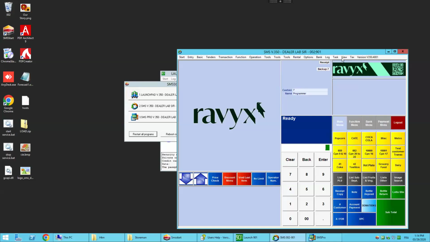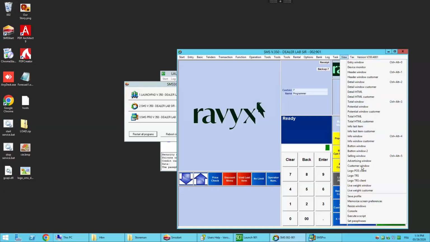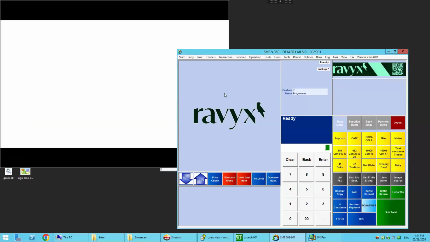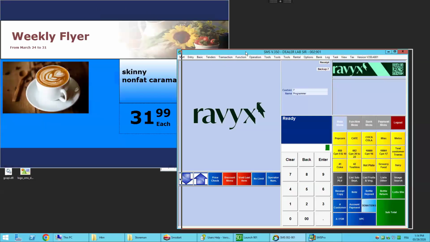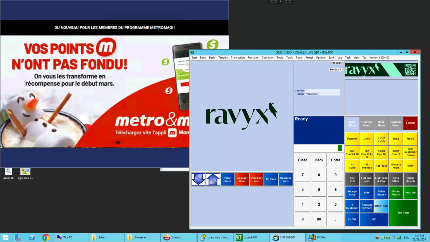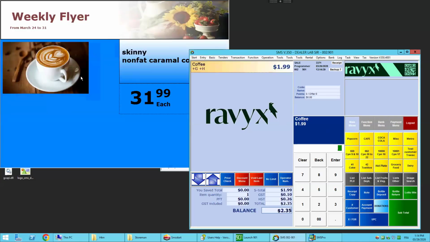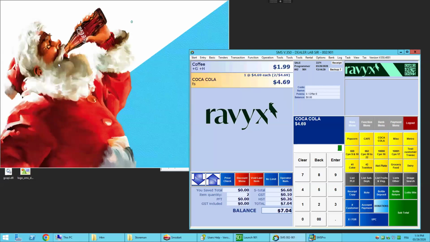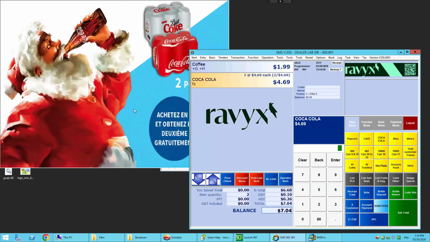So if I load up my POS, I will just load up the advertising screen in a separate window. So we notice over here that you've got, and you can see the changes I did over there as well, the skinny non-fat caramel macchiato with soy milk or whatever it is at an appropriate price of $31. When I click, let's say the coffee, it brings me right back to that ad. When I click on the Coca-Cola, similarly, it brings up that ad that I had before.